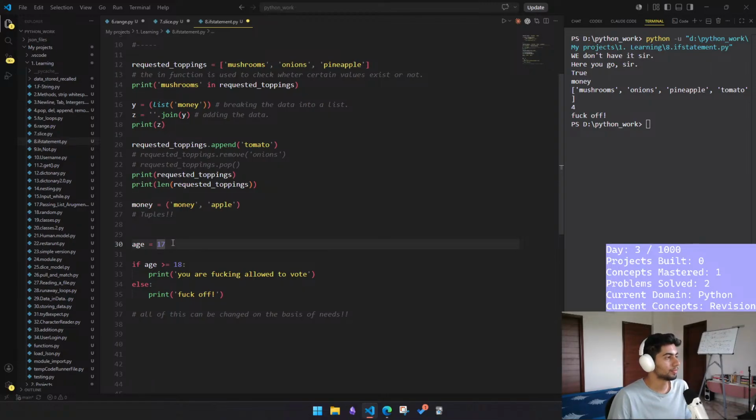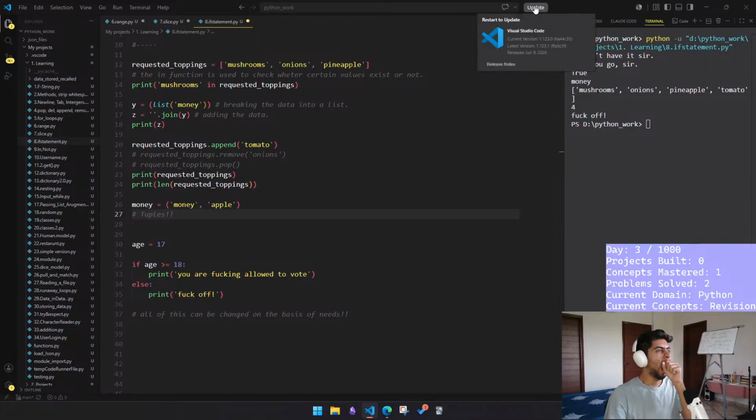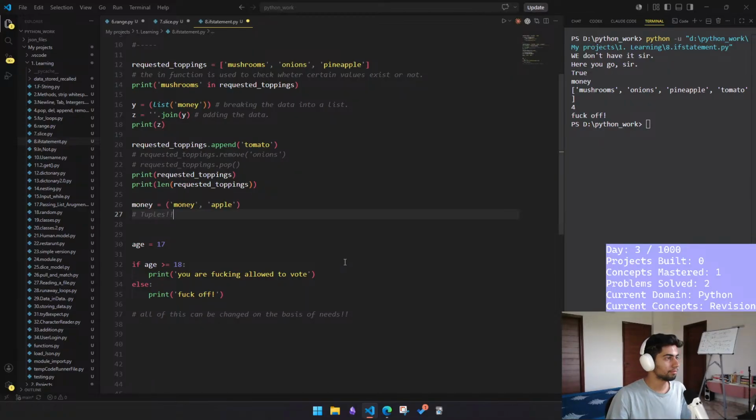All right, and money equals money, apple. Visual Code has an update, but we're not doing that right now, for real.